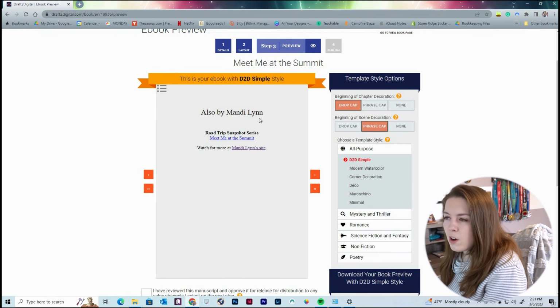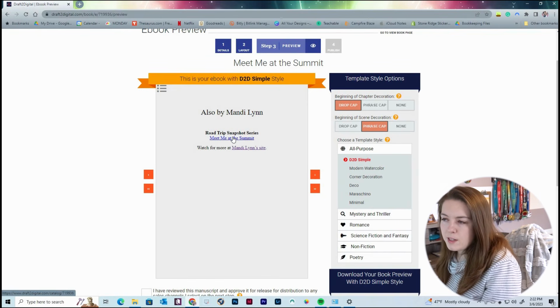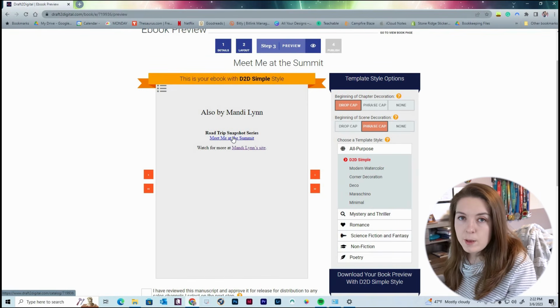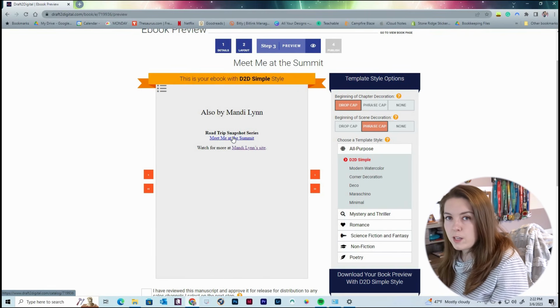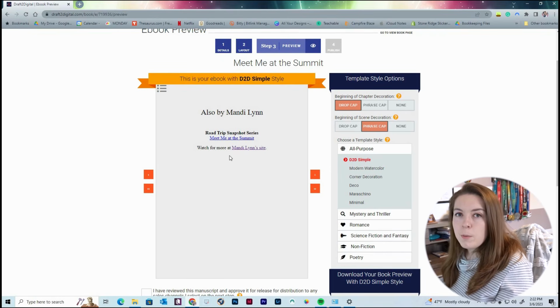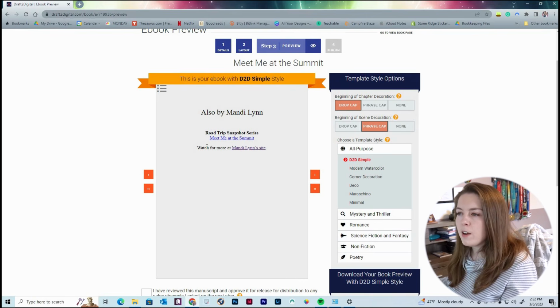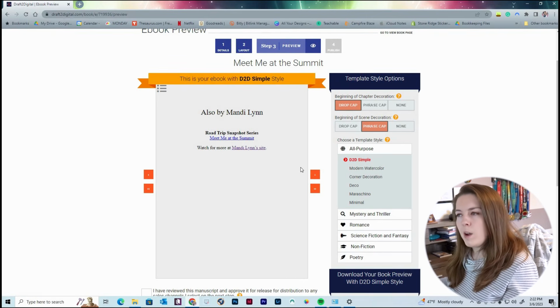Then next we have the also by page. Right now my also by page only has Meet Me at the Summit because I actually don't have any of my books published through Draft2Digital. I publish exclusively through Kindle Unlimited, so that's why we don't see my other books here. But if you publish all your books through Draft2Digital, you'll see all of your books pop up here. But you can also see it links to my website as well.